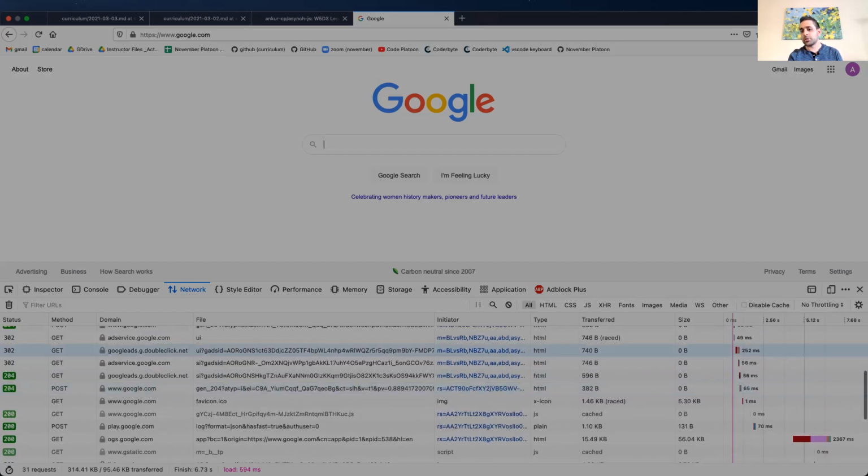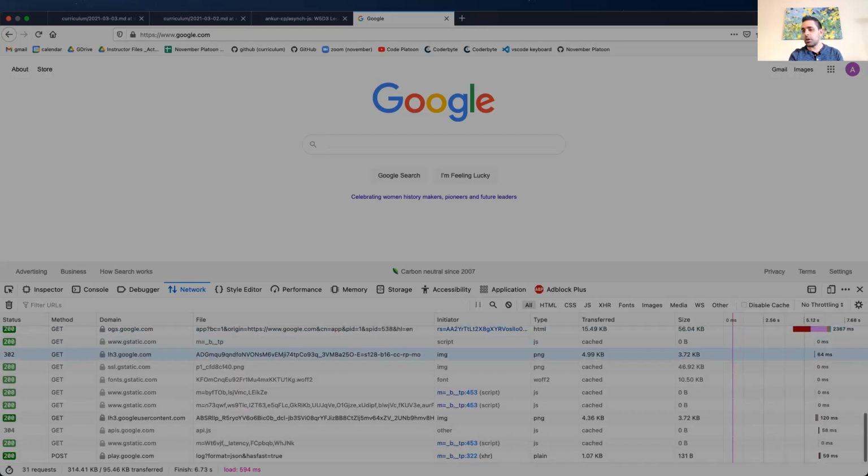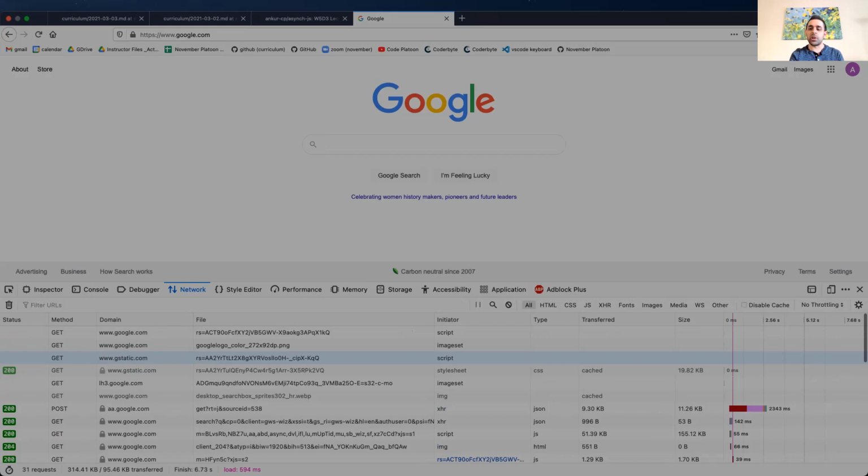We have some 302s, so there are maybe some redirects. I see ad service, so maybe they're trying to redirect us. I'm not quite sure. But yeah, you can investigate all the requests that your browser's making to a web server and what your status codes are. As you can see, multiple requests are made just going to a single web page.